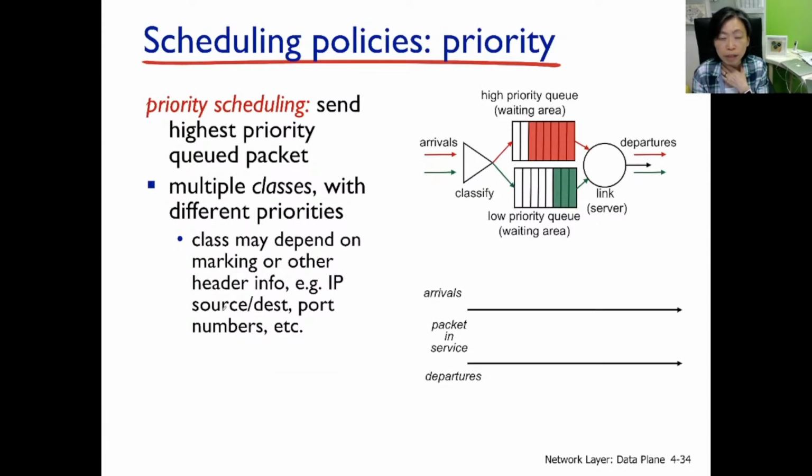Let's go into each one of these a little bit more. So priority-based scheduling. So we send always the highest priority packet out. So when there are multiple classes with different priorities, we send out the one always with the higher priority. If there are no packets existing, then we take whatever we have. So here's an example. Packet arriving, some being red and some being green. Green packets are the one with the lower priority, while the red ones are the one with the higher priority.